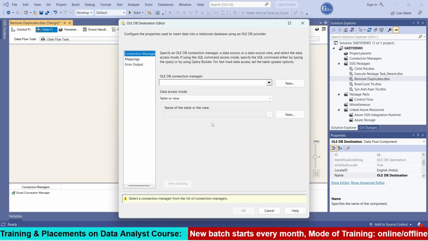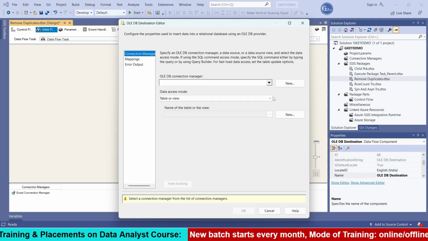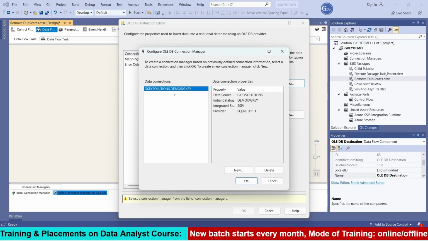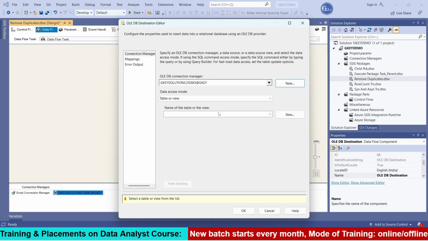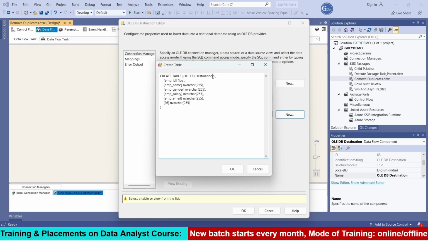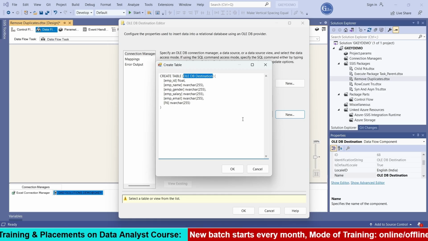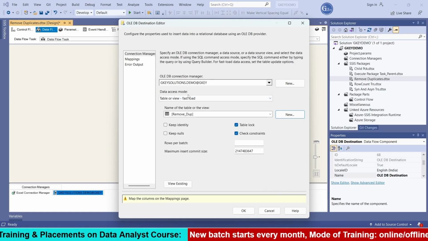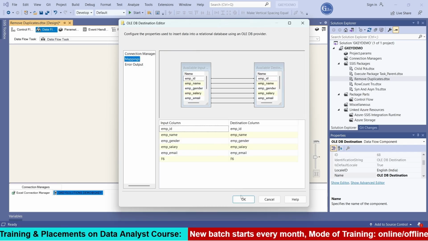I'm taking the OLE DB destination component. Here I'm configuring this one. This is the server and database that I'm taking. In that database the table is going to be created. Table or view fast load I'm taking. Here I'm creating a table by using this OLE DB destination component. Here I'm giving a name: Remove underscore DUP, duplicate. Remove duplicate is the target table name that I'm giving. I'm going for the mapping. Mapping is also fine.